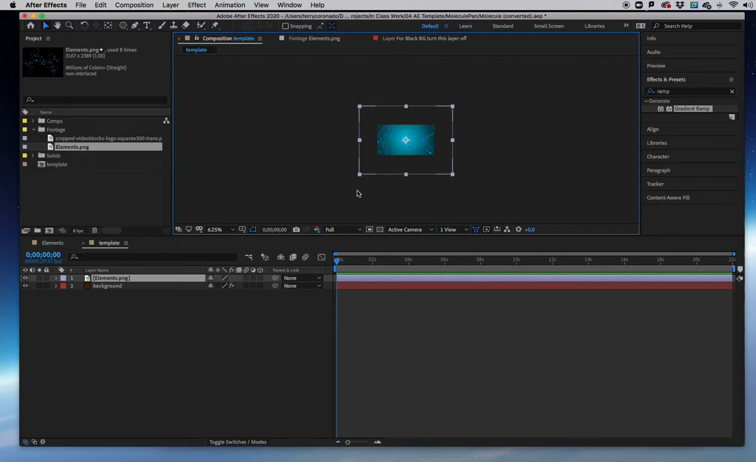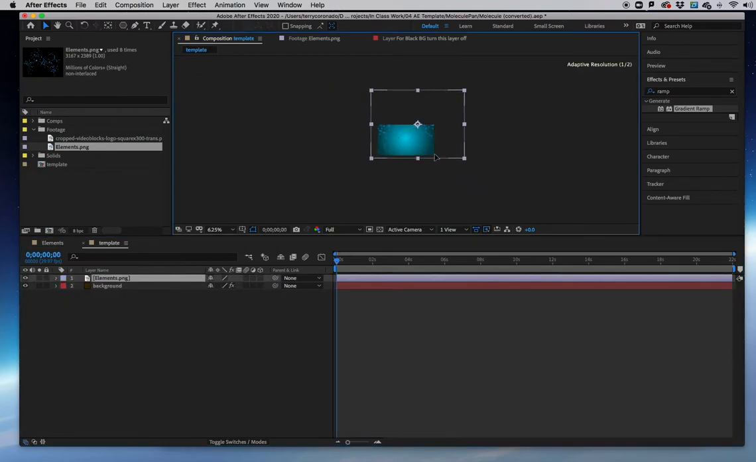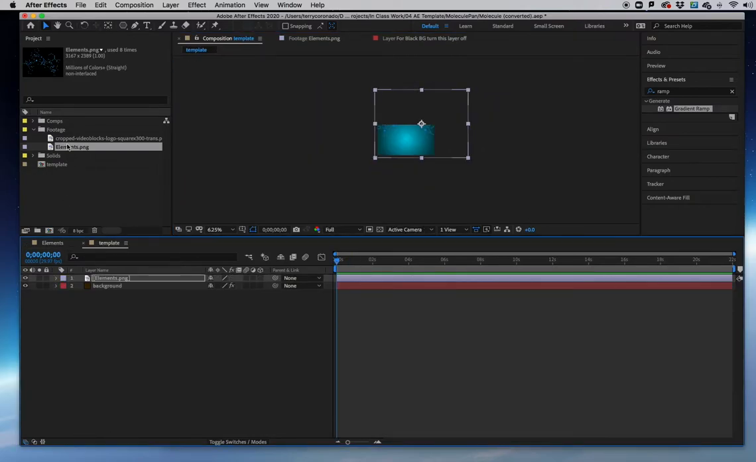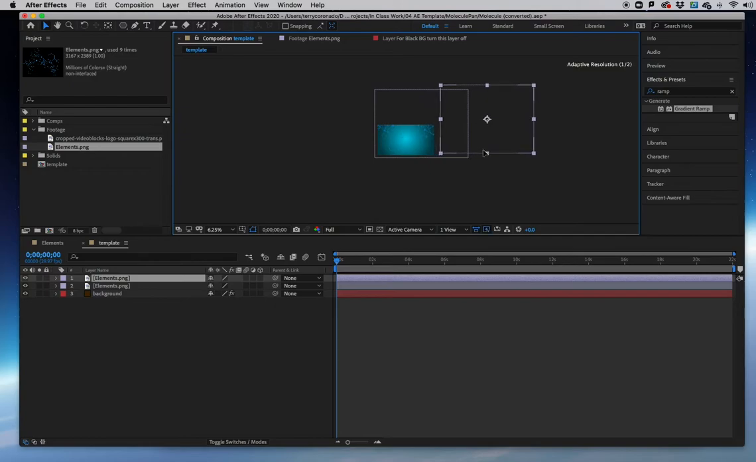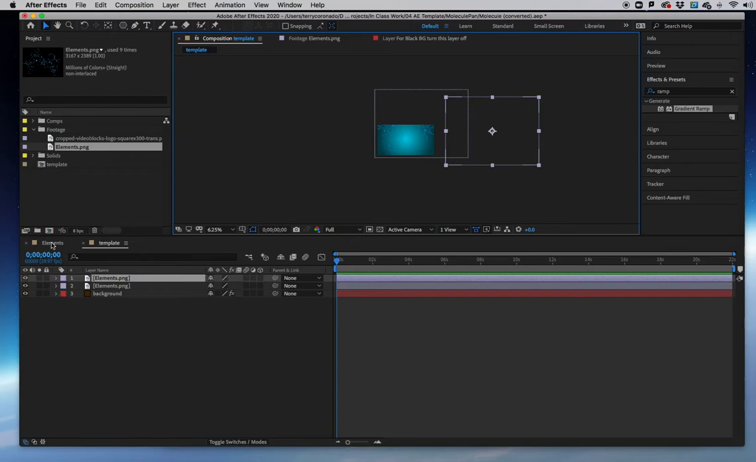Go to about 6.25, and so this is about right here. And we'll drag in another instance of this on top. And we'll reposition that one to about right there. Looks good.